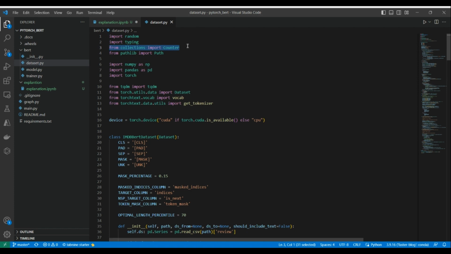You can think of it like this: we have a sentence, and we're going to have to count the number of times each word occurs in that sentence. For example, a word can occur 5 times or something like that. Counter is going to help us do that. Then we have Path, which is an interface for working with file systems, right? We're going to use it especially when we store or retrieve the dataset.